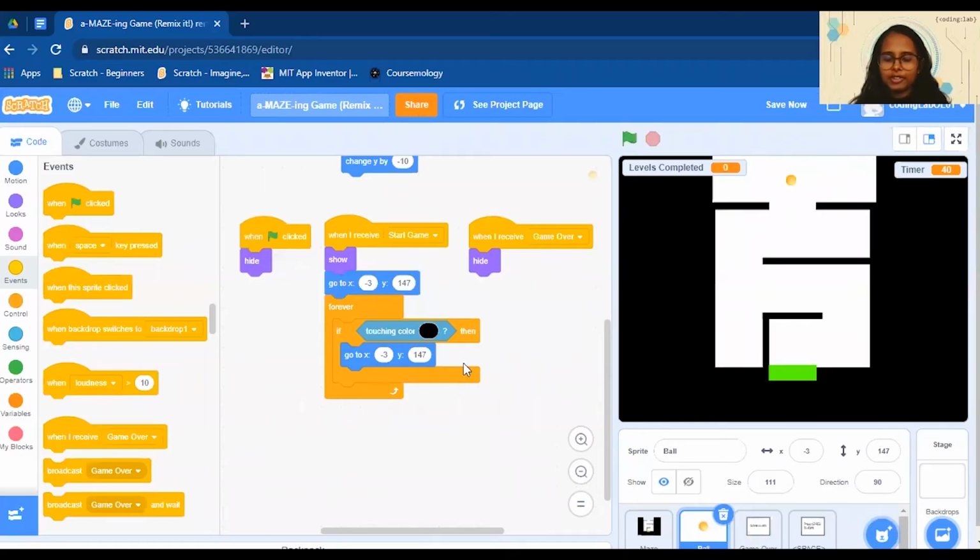Now we'll move on to step 2 of this project, which is to proceed to the next level if the player wins the round. So this happens when the player touches the green block. We also want the player to go back to the starting position when a new level begins. So what I'm going to do is duplicate the block that we made earlier for step 1.